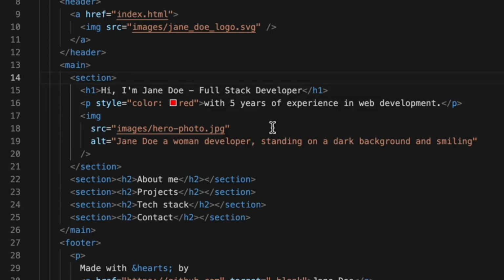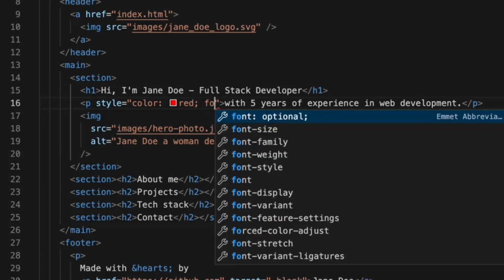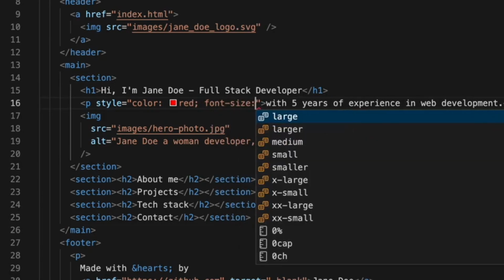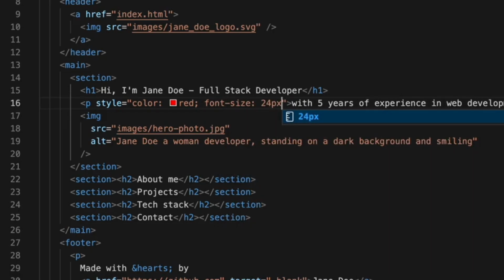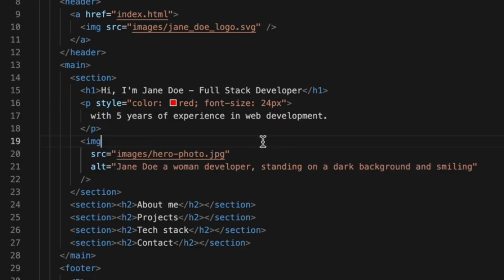In the style attribute, you can include more than one property. Let's add the font size property and set it to 24 pixels. As you can see, using a semicolon is useful when dealing with multiple properties.